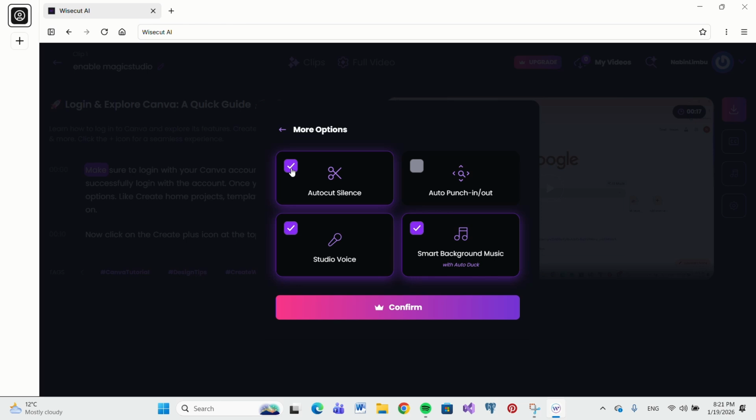Here you must remember that if you turn the AutoCAD silence on and then close the export panel or go back to preview, the toggle will automatically reset to off. So always enable AutoCAD silence at last, right before clicking confirm.